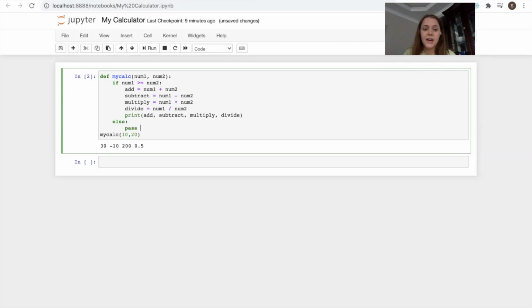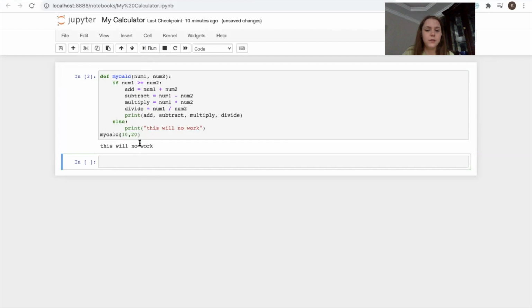So you can write pass, and what pass will do is it will just ignore it and move on to whatever else. So if you had more things you want it to do, it's just going to ignore that and keep on going in your code. However, we can also just type print, this will not work. So now if I run this, and I make this will not, or no work, I should fix that. So this will not work.